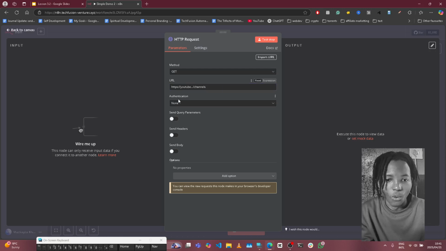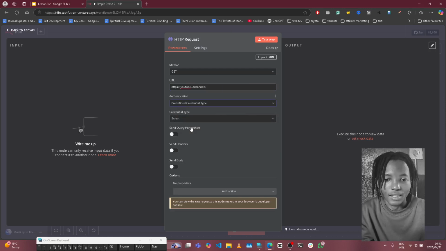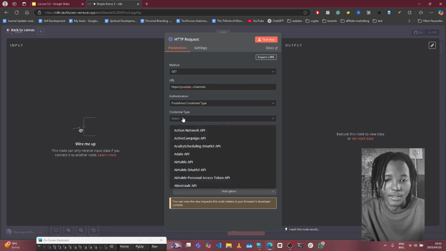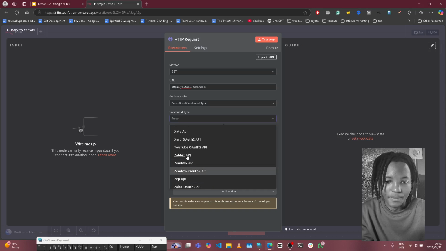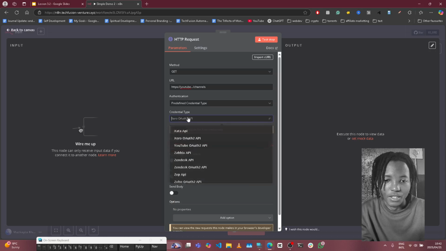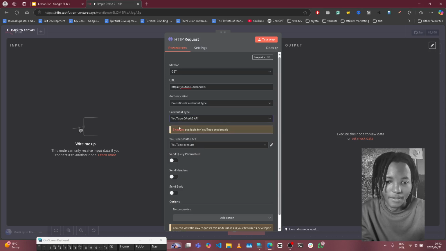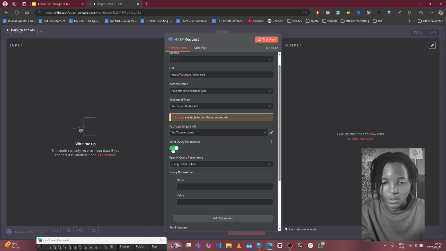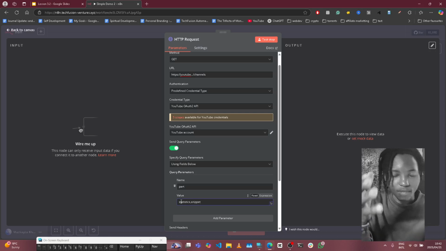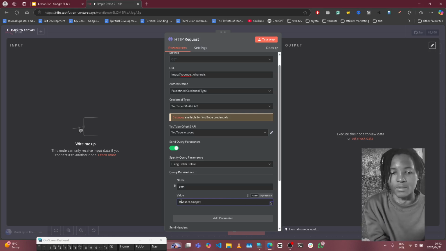And for the authentication here, what I'm going to be doing is using a predefined credential type. I'm going to have to scroll all the way down and find YouTube here. Oh, YouTube OAuth API. And yeah, it's going to autofill the OAuth API credential. Then I can start sending query parameters like the part. So I can say, hey, give me the statistics for the channels as well, and also give me the snippet, which is channel information, like the name of the channel, when it was created, and so on and so forth.